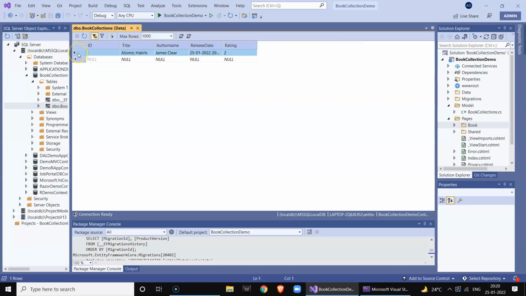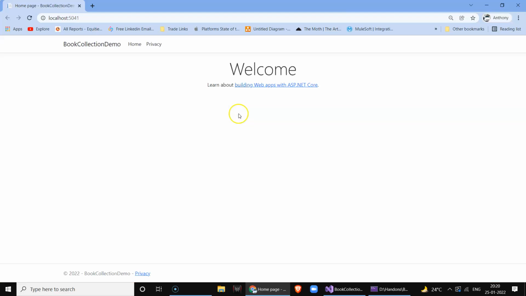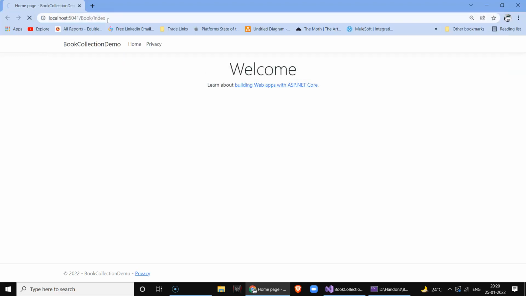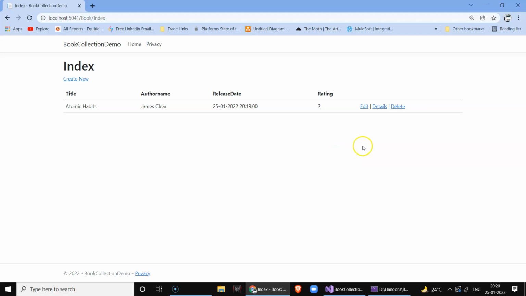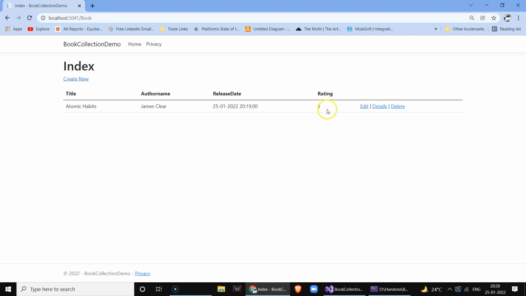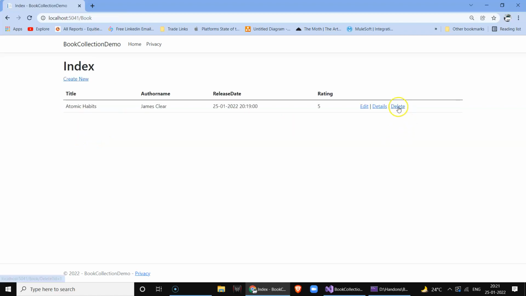So now let's do one thing. Let's go ahead and complete the entire CRUD operation, and then we'll start making some changes. Index. So we added this record, we want to edit it, we click on edit, and we are able to save the rating. So rating got saved. We are able to see the details, and we are able to delete the record. So a couple of things.